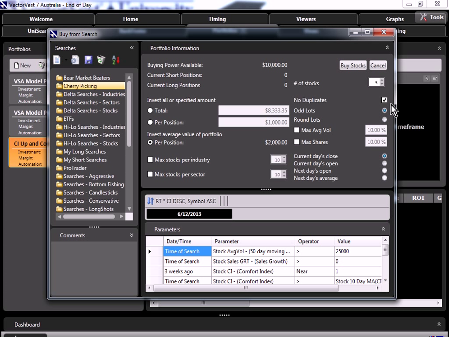We're going to keep this box checked. We don't want any duplicates on current holdings. We're going to select odd lots. I did change the maximum average volume from 10%. I did lower that down to 2. Since we don't know what Monday's pricing will be, we'll set it at the current day's close, so these shares will be put as of the close of today.